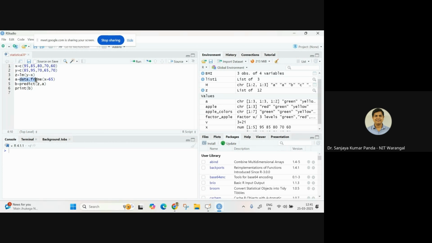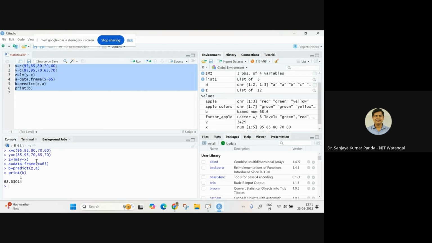So I have declared a data frame. Why have I declared a data frame? I want to represent it in a tabular structure. Then I am supplying x equal to 65, and I keep that in A. A predict function is used in which I am using Z, which is nothing but the relationship between y and x, and A is where the data is available. I am keeping the result in B. Finally, I am printing B. If I run this code, it says that if your x value is 65, your y value is 68.63014.